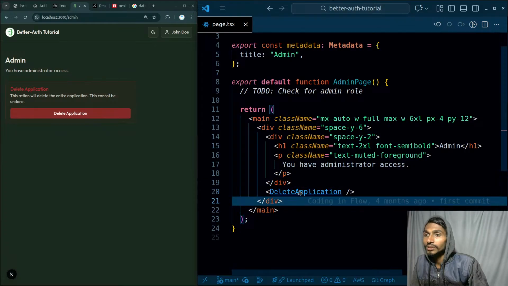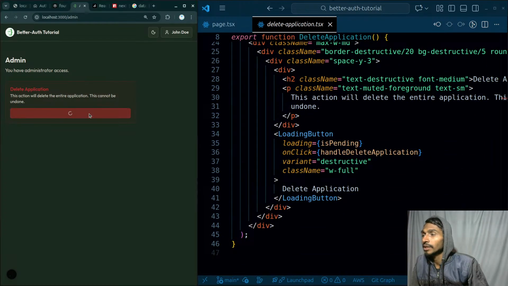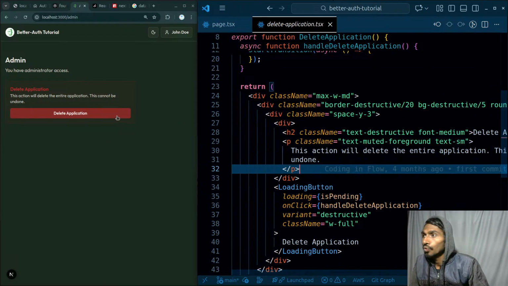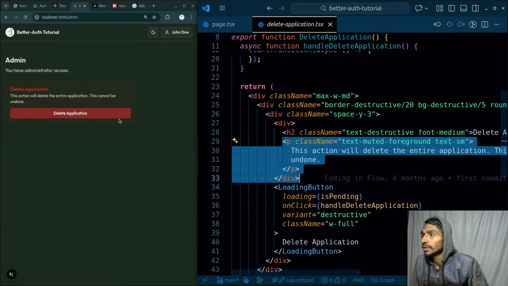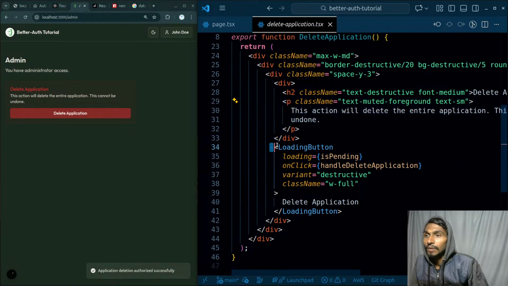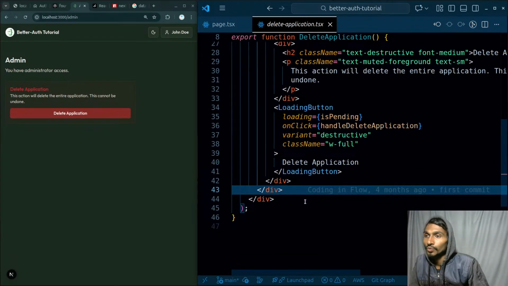If I click on this delete application, then I'm getting this particular form. And inside this, if I click on delete application, what will happen? Application deletion authorized successfully. Okay, so inside this I have delete application. This is the header, again header 2, and this paragraph that I'm getting. Then this button that I have, loading button, again the variant is gonna be destructive, delete application, and that's it. Nothing else you need to worry about.